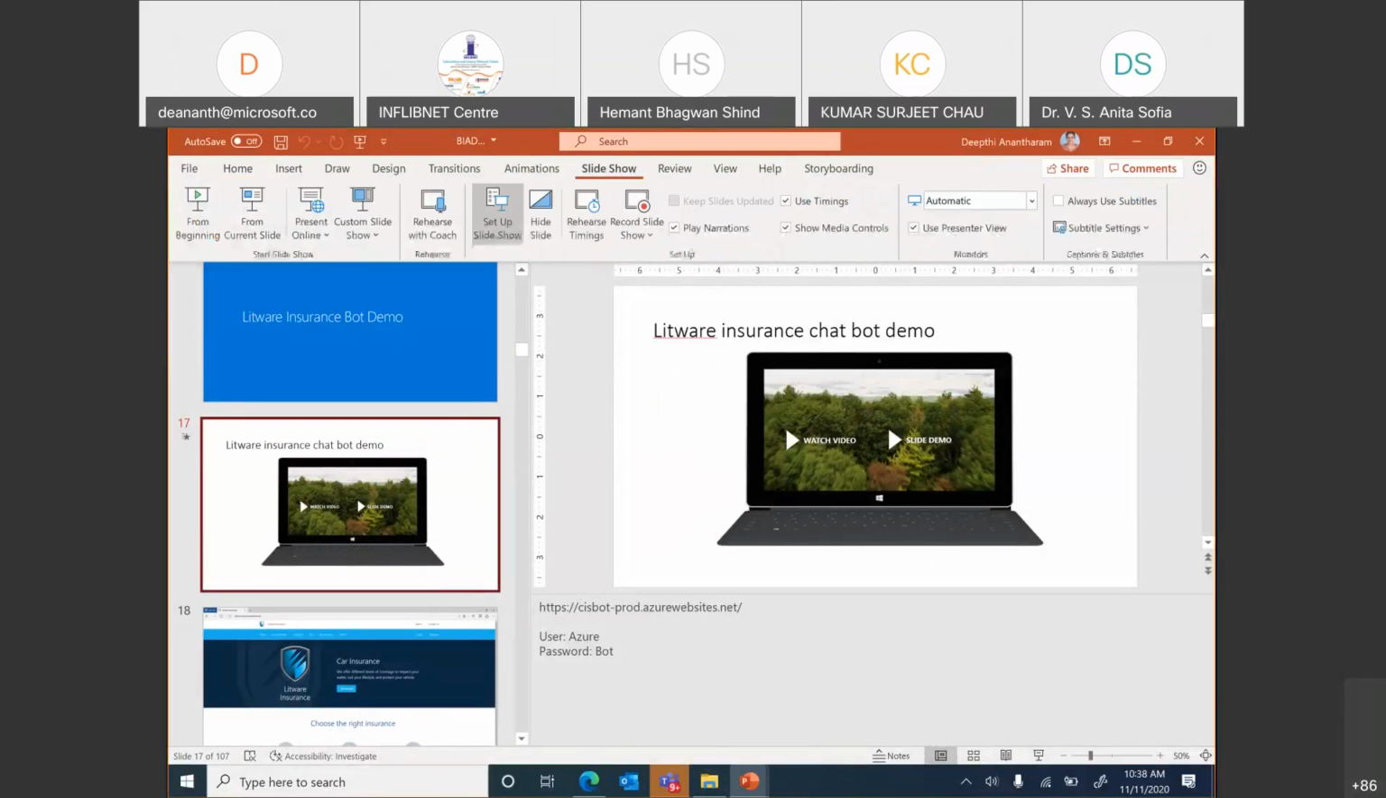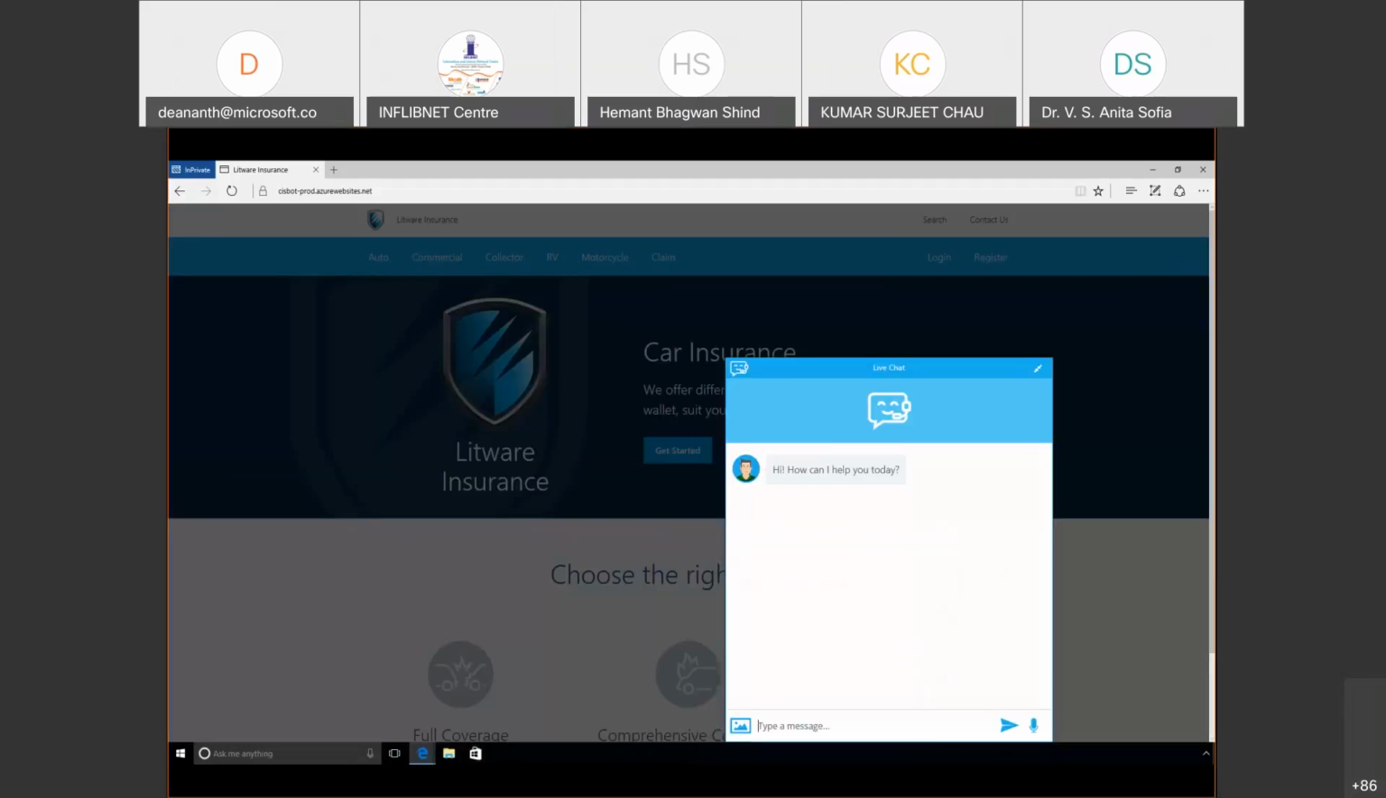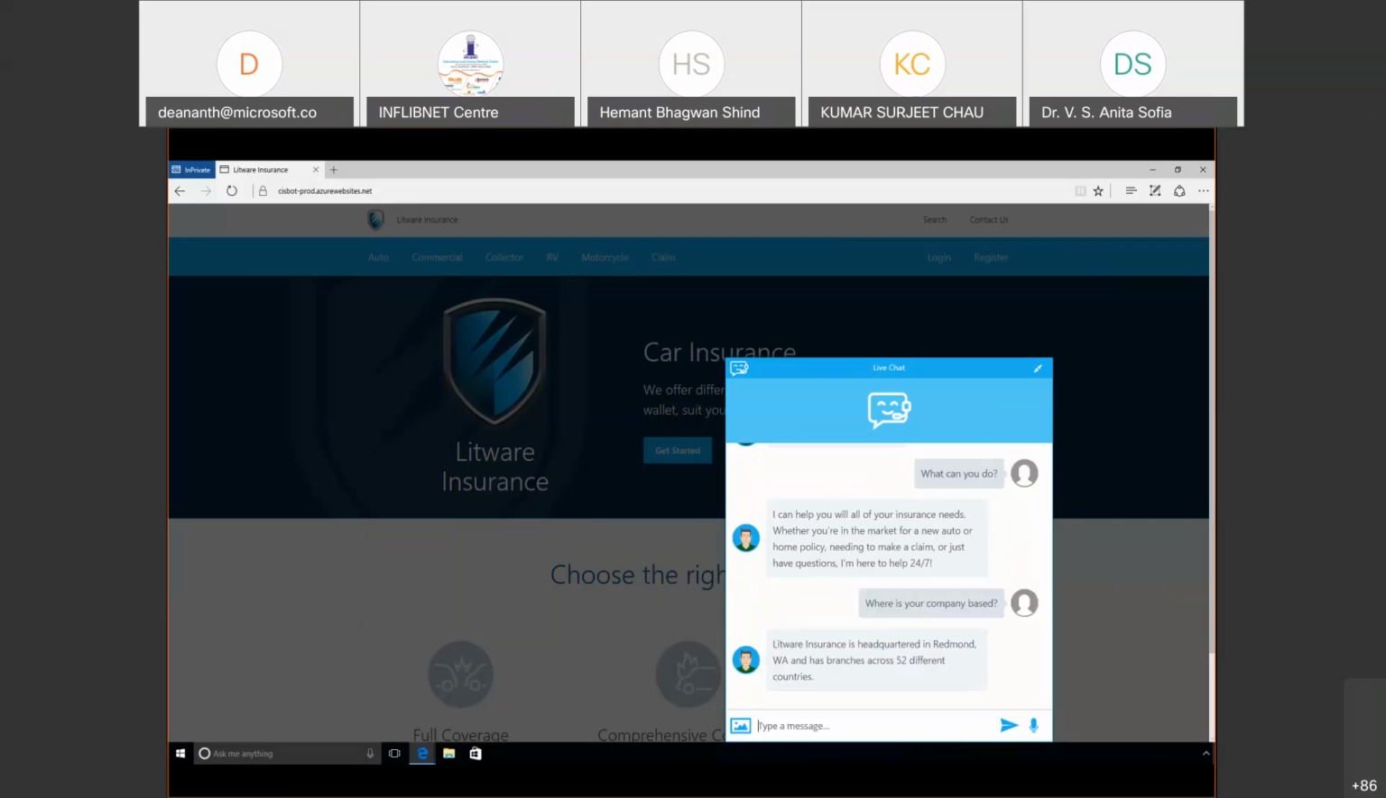Okay, here somebody logs into a car insurance site. The bot pops up saying, "How can I help you today?" So the person on the other side, not that you expect people to ask such questions, asks, "What can you do?" There is an answer in the Q&A Maker. So it comes up saying, "I can help you with all your insurance needs. Whether you're in the market for a new auto or a home policy, or whether you need to make a claim, tell me what you need to do." So again, another generic question: where is your company based? So when you're building a bot these days, you can always have things.